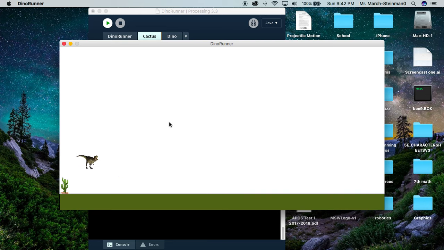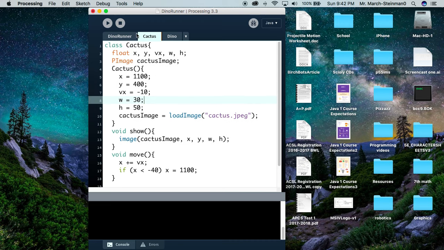So Dino Runner, dinosaurs are running, we're running really fast, the cactus is moving off the page, but my jumping is sufficient. So let's see what happens to make it so that my dinosaur can get creamed by this cactus. So let's look at that.